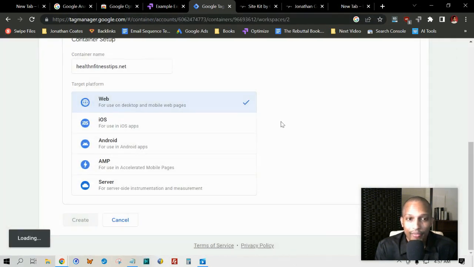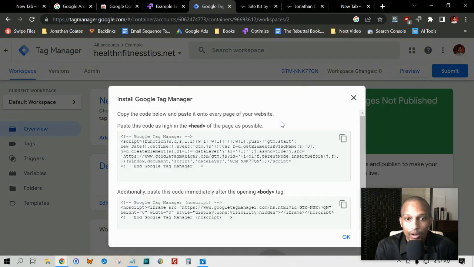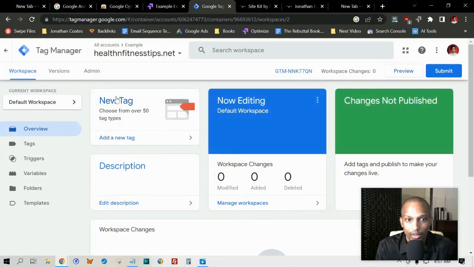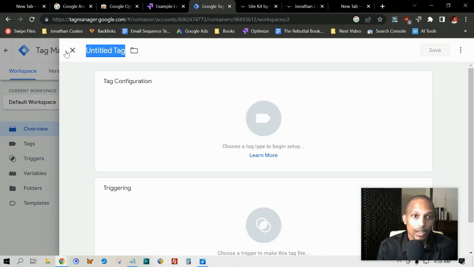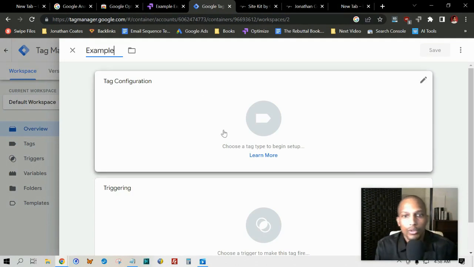Now once we have that created, from here all we really got to do is, so I'm going to go ahead and exit out of this, but this is basically the Google Tag Manager. But from here I'm going to click on exit and then click on new tag, and now all I got to do is just create a new tag. And then I'm going to name it whatever I want. So in this case I'm just going to name it example, and then I'm going to configure the tag.